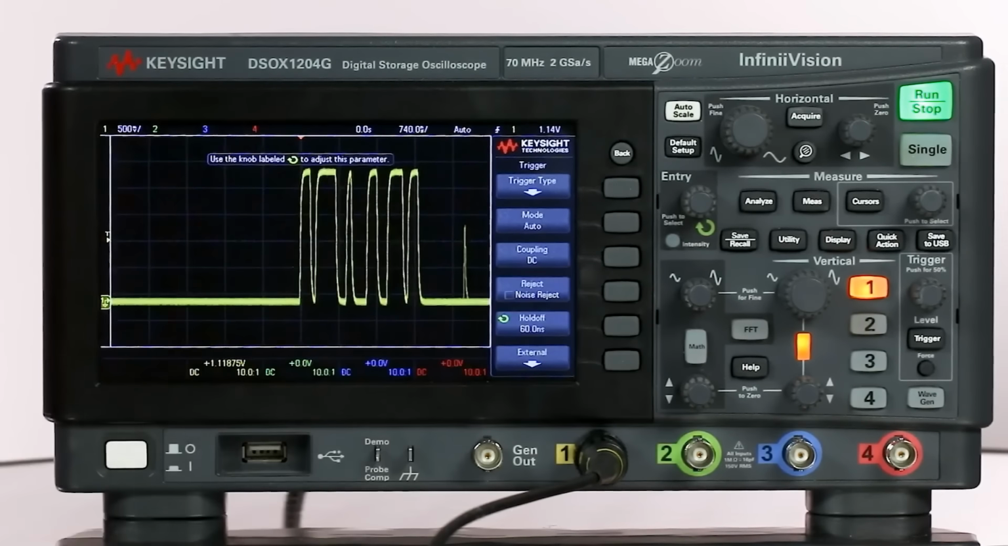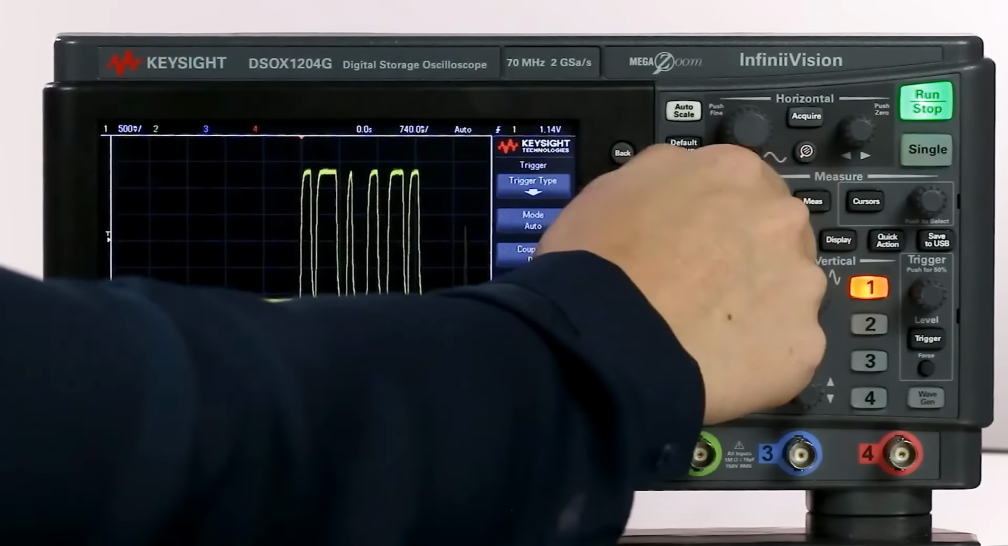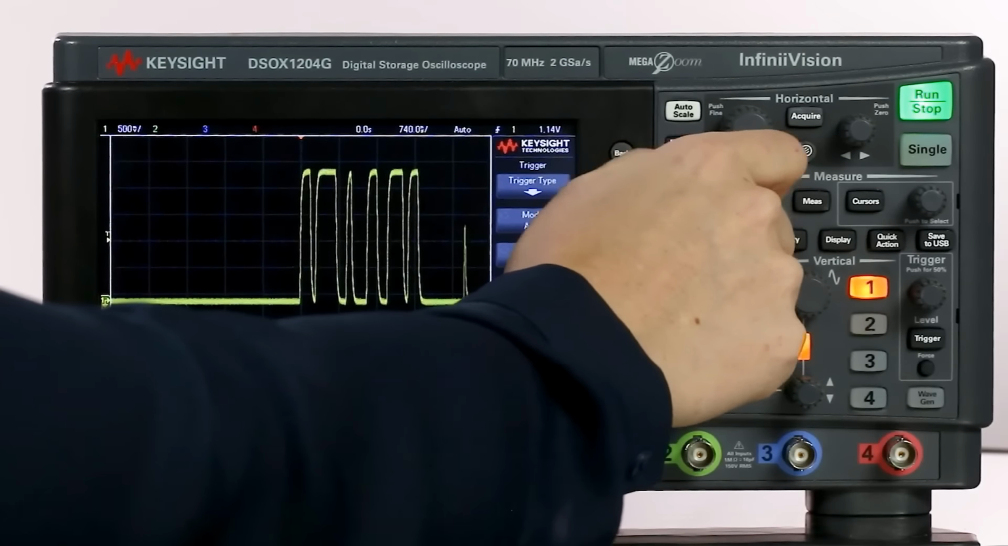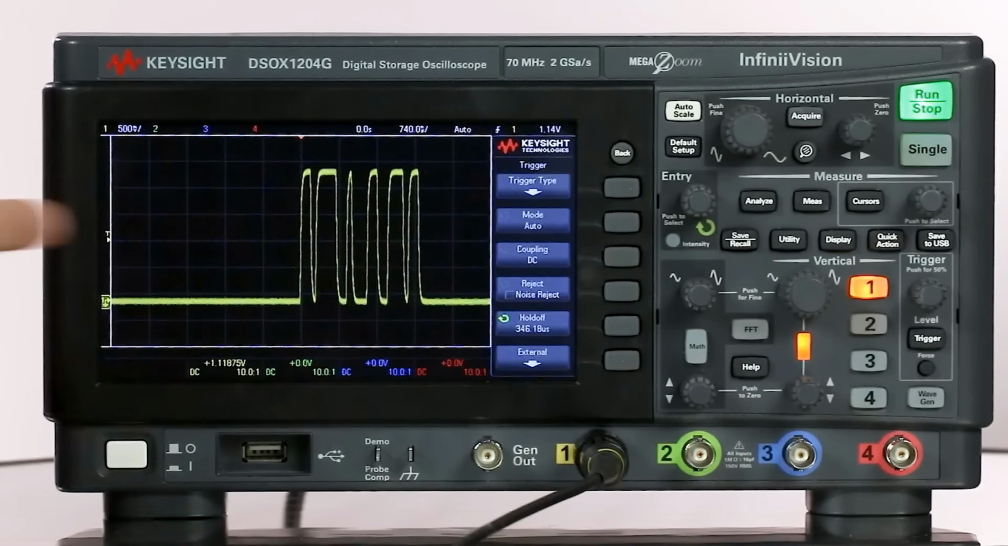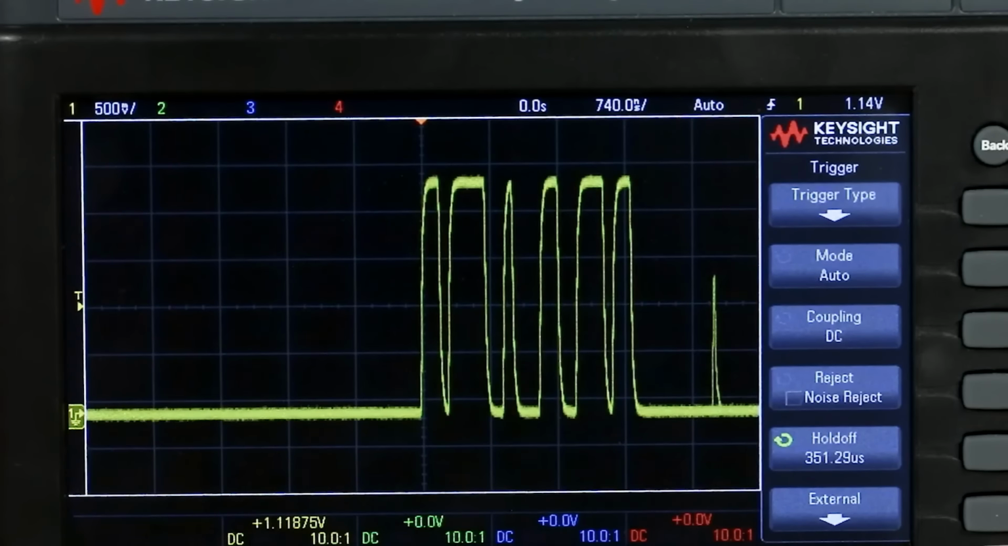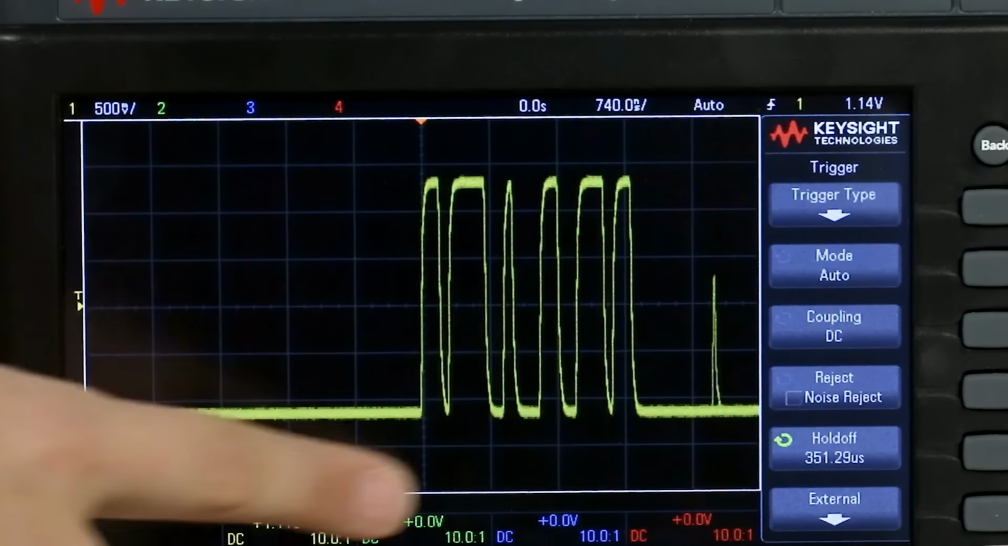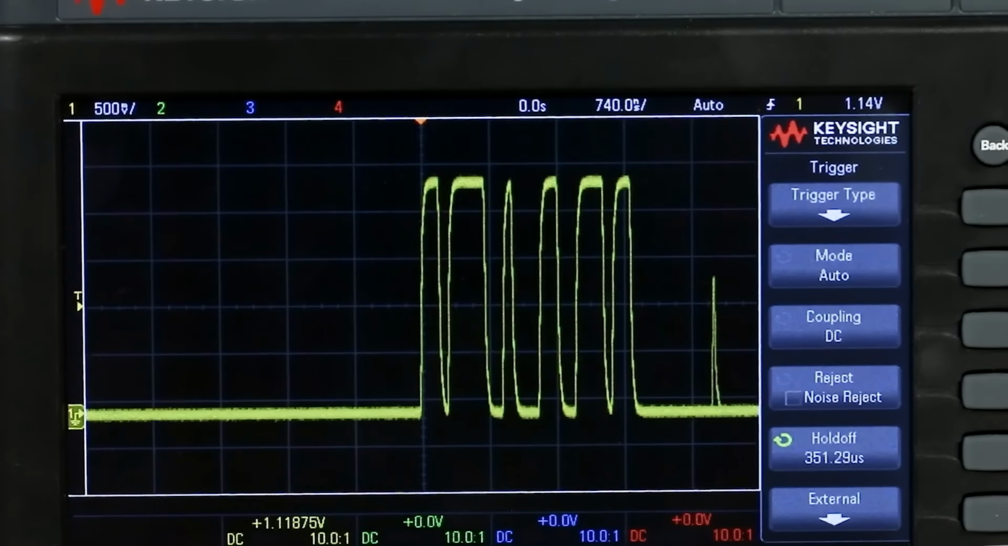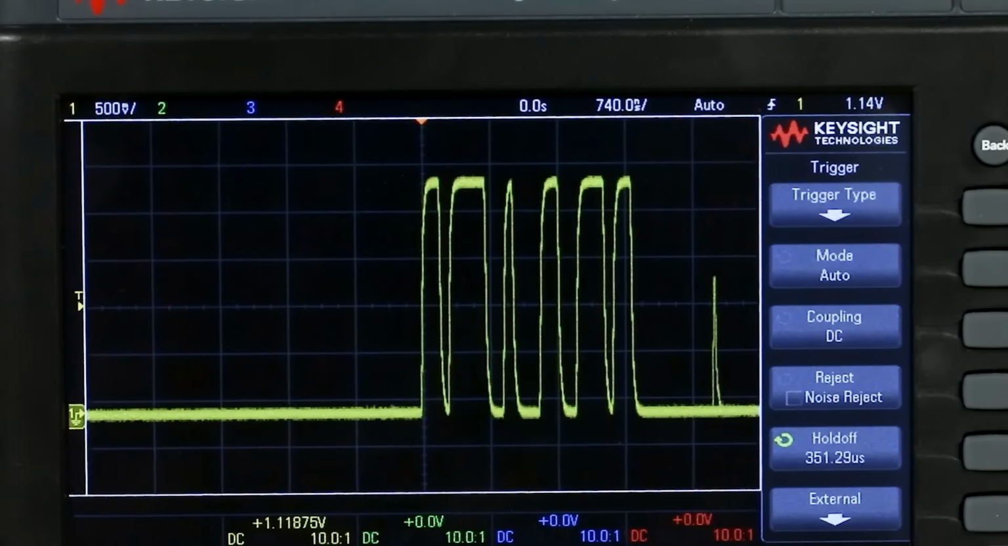Like I said, we want the oscilloscope to wait until the entire packet has been captured for the trigger to rearm, which means we want to set the hold off equivalent to the width of the packet, 350 microseconds. You can see now that the trigger is actually stable and we can clearly see the packet on screen. Now you can make accurate measurements on it and perform analysis.